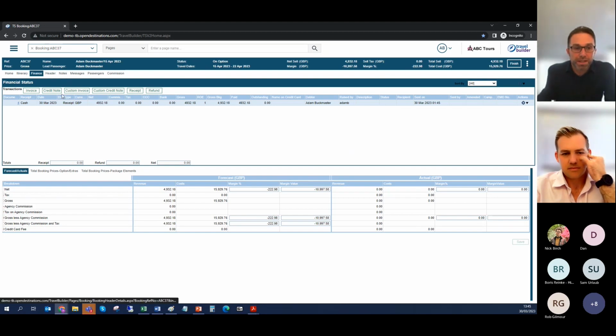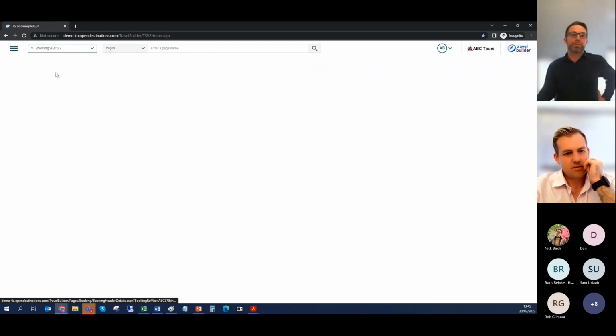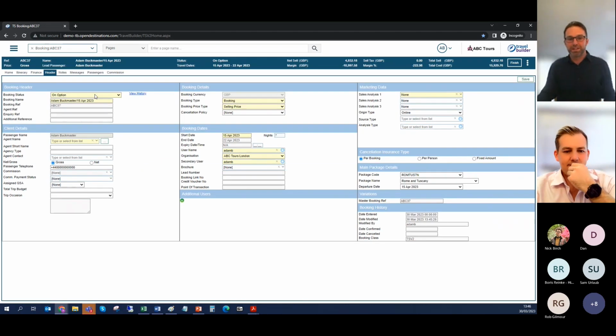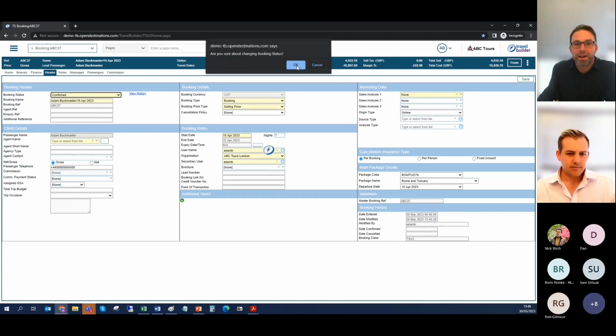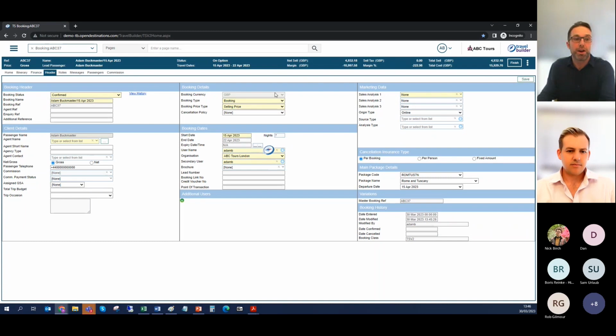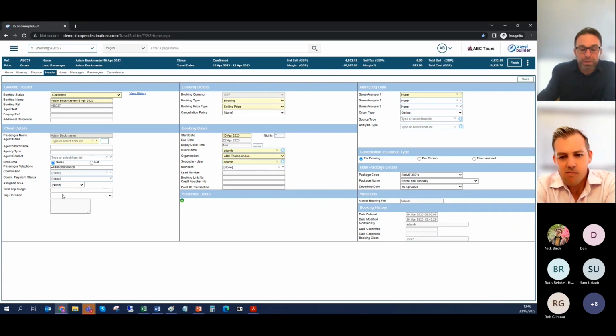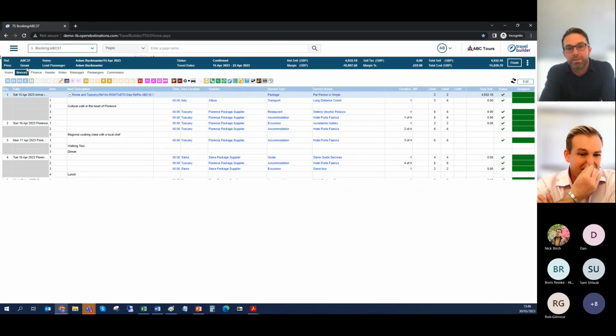Then we can go on to the header tab, and the header tab contains lots of details there, reminding you about where this booking came from. What we're going to do now is change it to confirmed, and in doing so, that can, if you wish, trigger functionality such as sending out a document to the client, such as sending out requests to the suppliers.